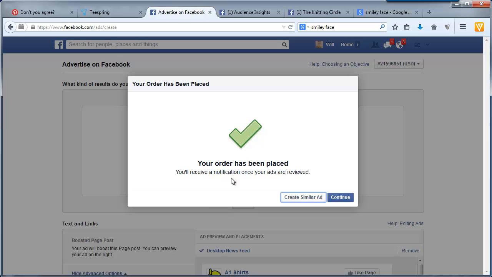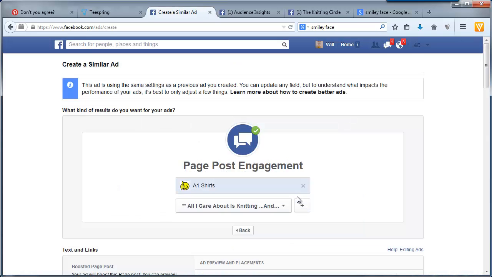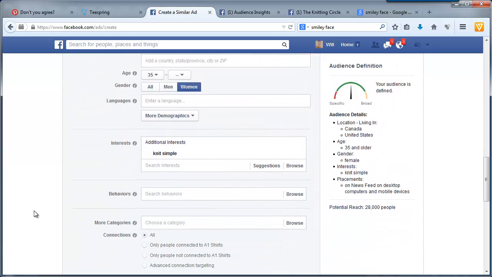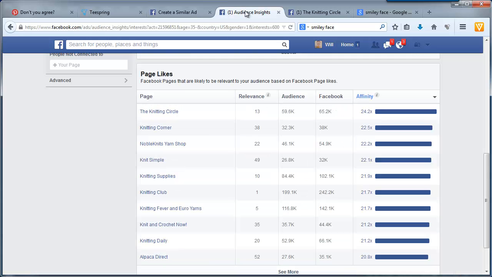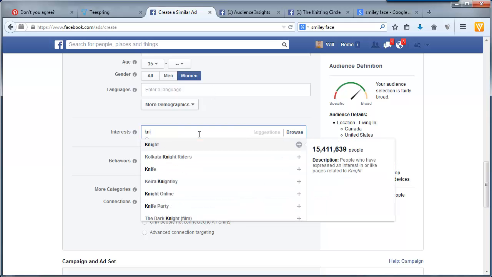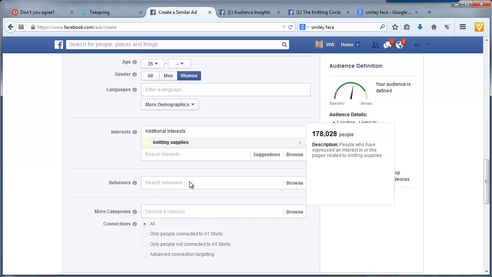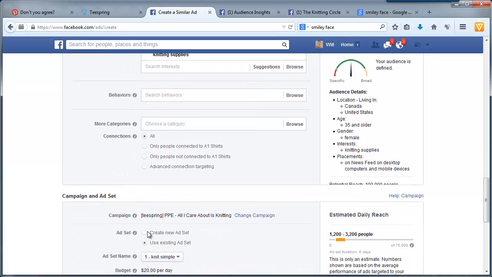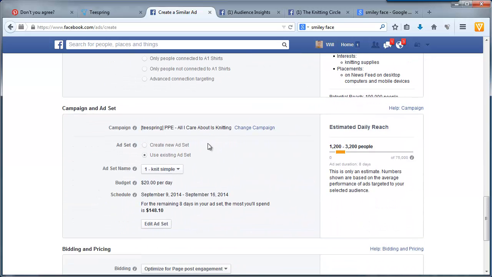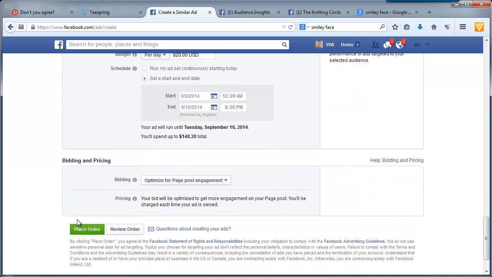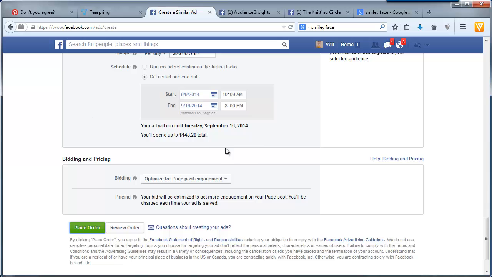Now I want to create 4 more, so I do a create similar. For the second one, I go A equals 2, and for my interest, I go to my next interest. So Knit Simple came up. Let's try knitting supplies. Knitting supplies comes up. Perfect. So I know I want that one. I'm going to copy it. 100,000 people. Now down here, I don't need to create a new campaign, but I do need a new ad set. I'm going to call this 2 dash knitting supplies. Leave the budget at 20, start and end date the same, place order. I've got 2 ads up now, 3 to go.